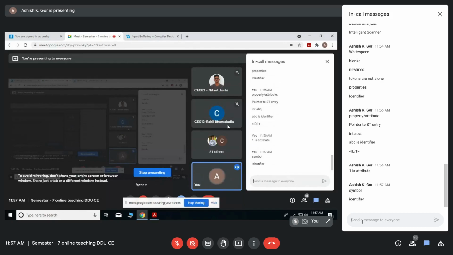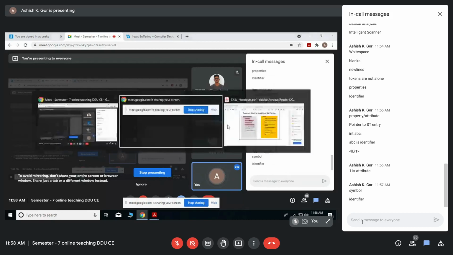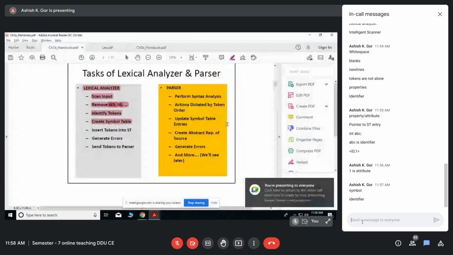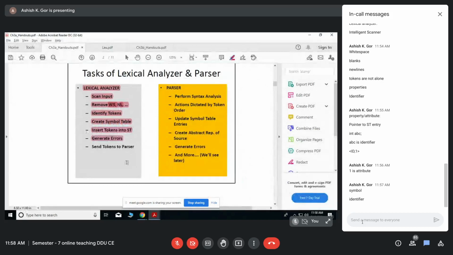It's not lexical analysis alone that contributes. Other phases are also contributing to create the entire symbol table. So it inserts the token into the symbol table, and it generates errors. Okay, remember, this also generates an error.